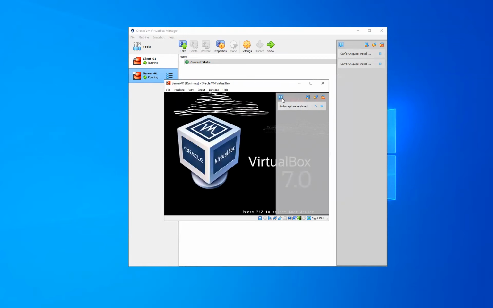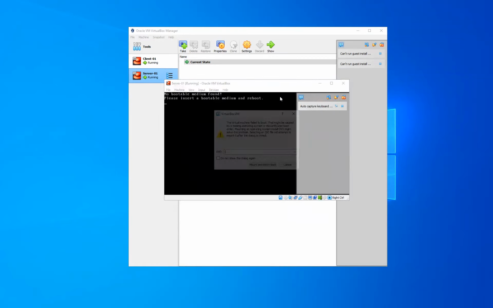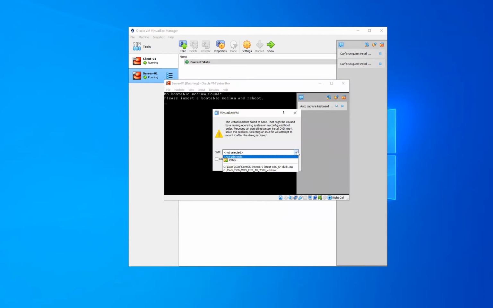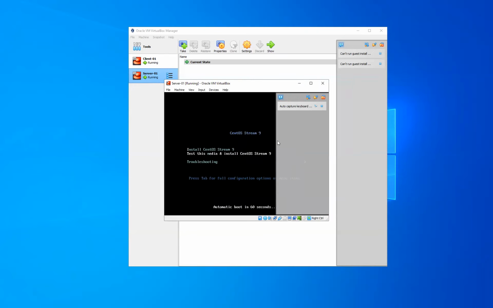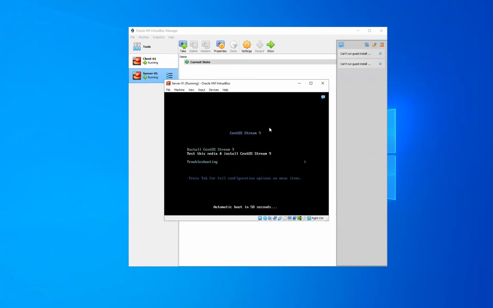And again, we're going to be prompted by this auto capture of the keyboard, and then prompted to insert the DVD. Now, there's a couple of different ways that we can go about doing this. I prefer to just let the wizard do this. You can also do this in the settings, but this is essentially a one-time boot. So we're going to mount and then retry boot. And it's going to walk us through the CentOS Stream install.